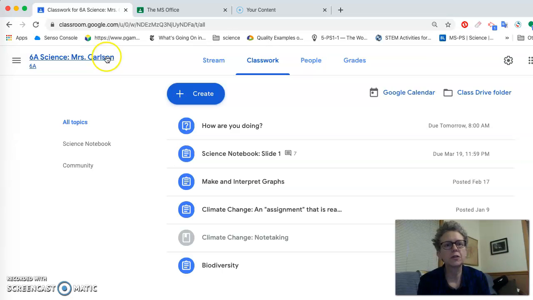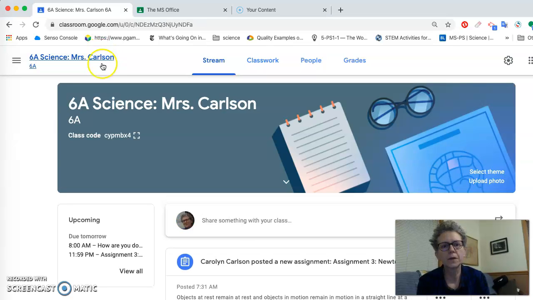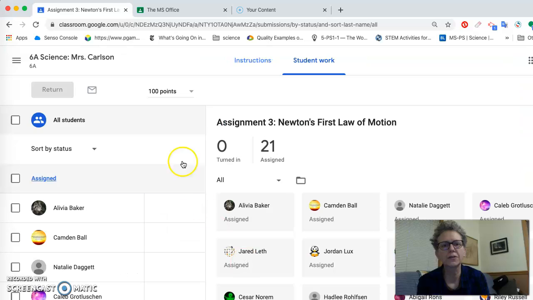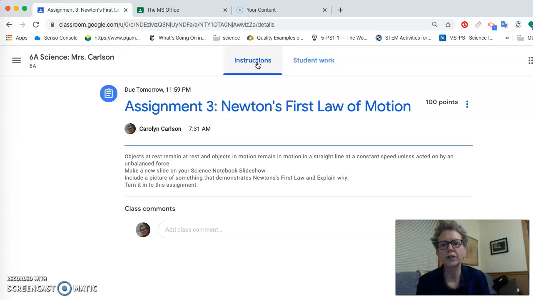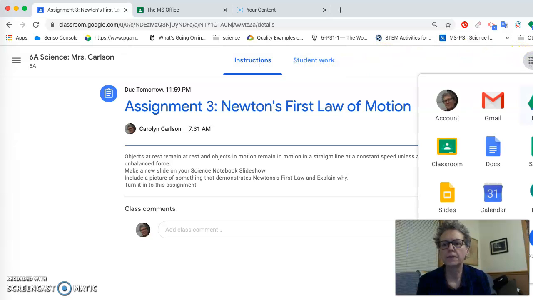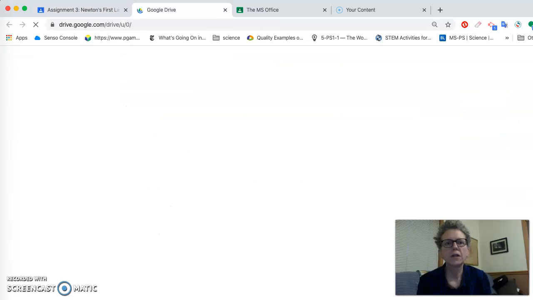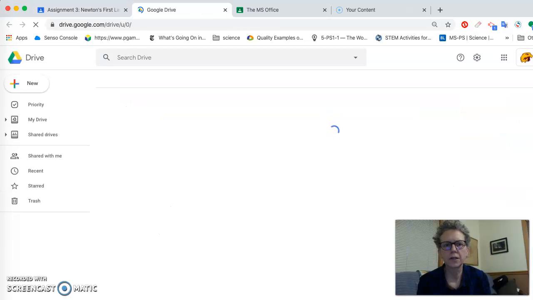So you're going to be in Google Classroom, and you're going to open up this assignment. It's going to look like this, only on your page it's going to look slightly different. It's going to have the directions and so on. And what you're going to want to do is open up your Google Drive and find your science slideshow.